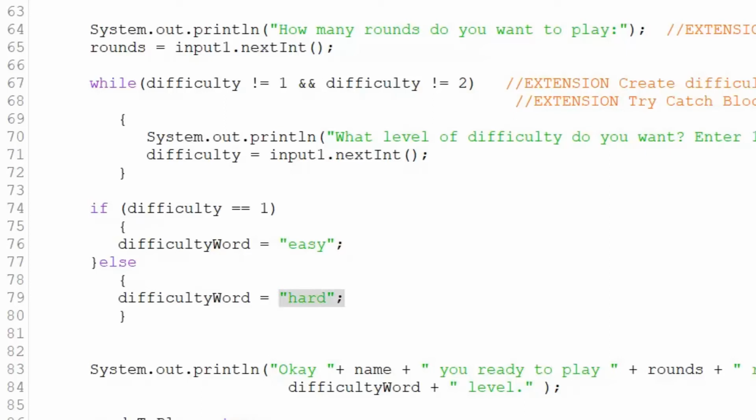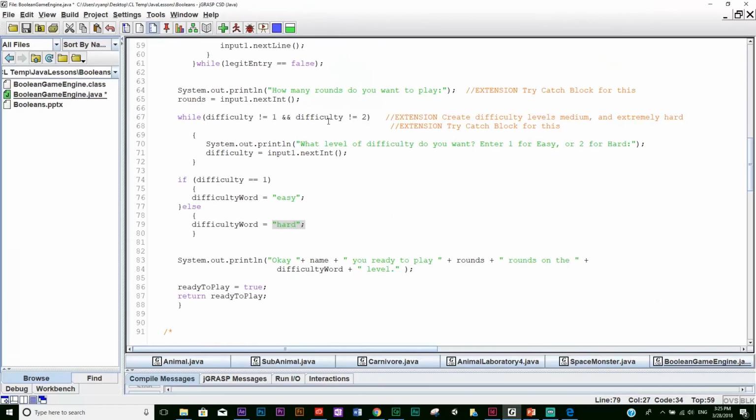Now you might be thinking, how come you didn't put medium or something harder than hard, like mega hard or extremely hard? That's because I'm saving it for you to do on your extension.